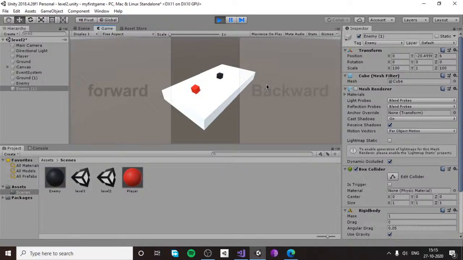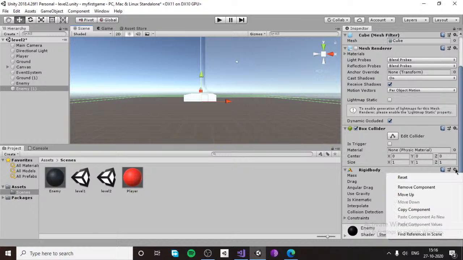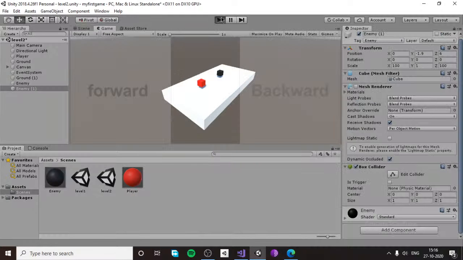Why didn't that happen? Oh, if you enable the rigid body, it will not work. So we need to remove that command right here. Now if we go to the game and play, you will see that it will restart. It will work perfectly fine.